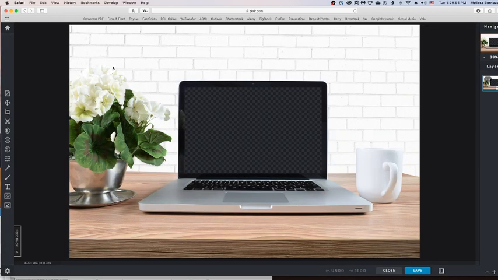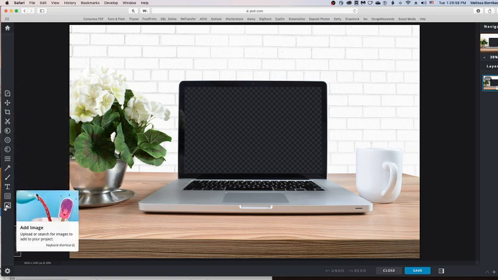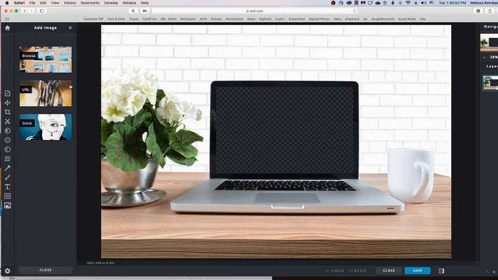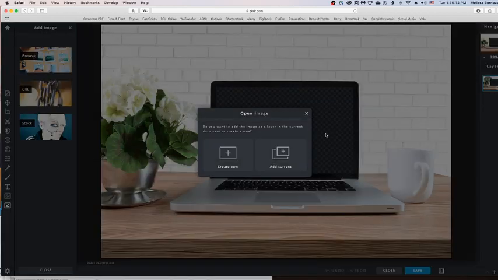And now we want to add our website. So on the left hand side here, there's a bunch of icons. The bottom one that says Add Image, when you hover over it, click on that, and it'll give you several options. We're going to click on the top one, Browse, to get the website off our computer. And then it's going to ask us if we want to create a new document or add it to the current document. So click Add Current.